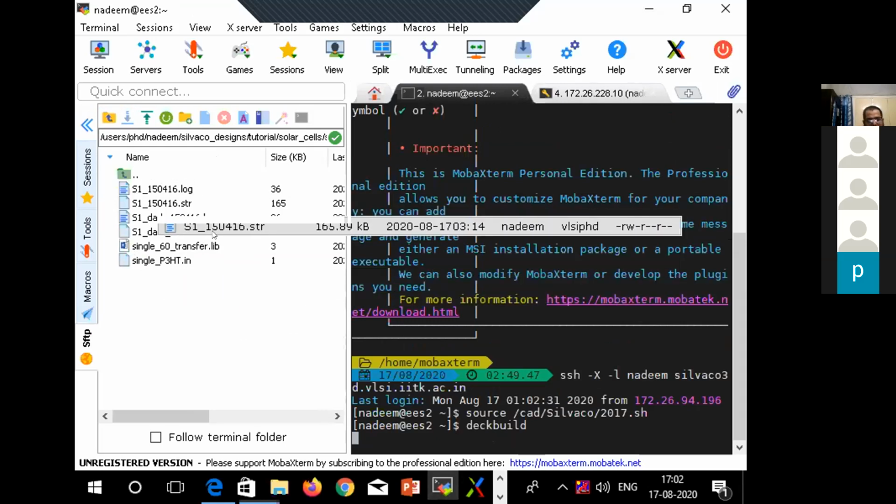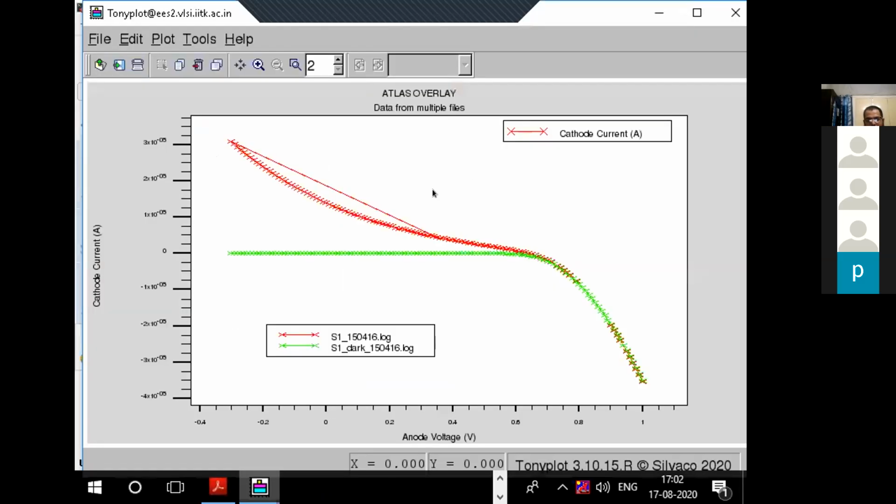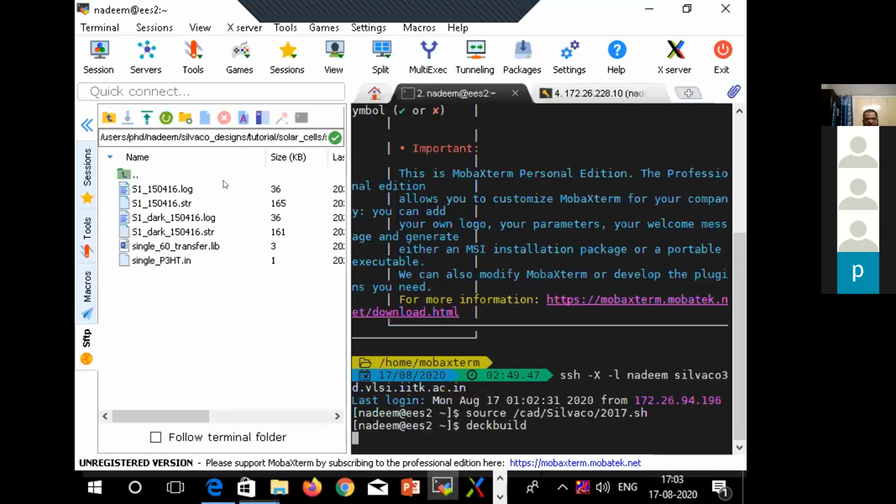Now all those files that were shown using TonyPlot are being stored in the server software, on the server only. So a user needs to take out the data to plot it in a plotter and then see the variation of various functions. So the user also needs to know how to export the data from these files. In MobaXterm, we will see that a host of files are shown here, all the folders and the corresponding files.